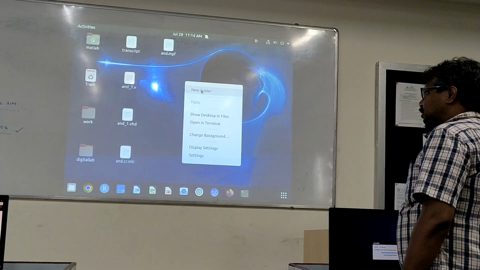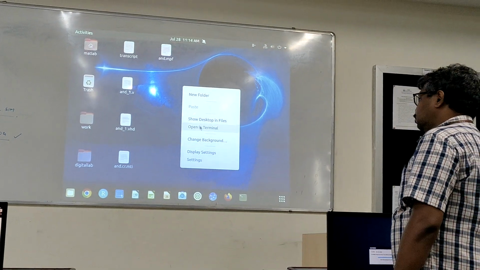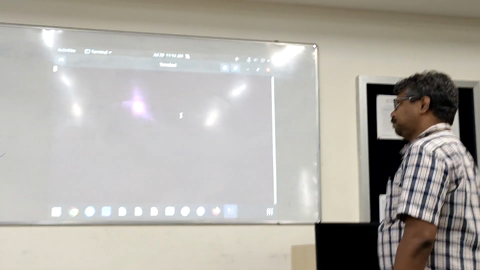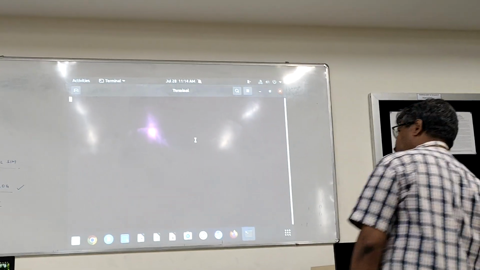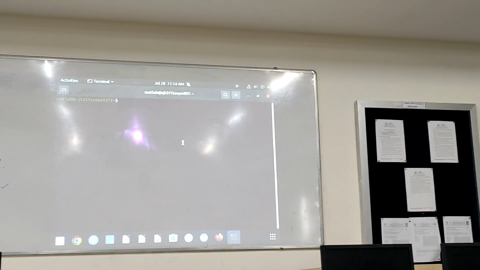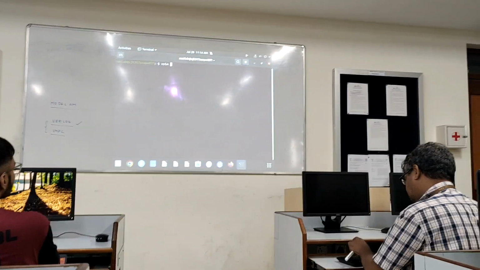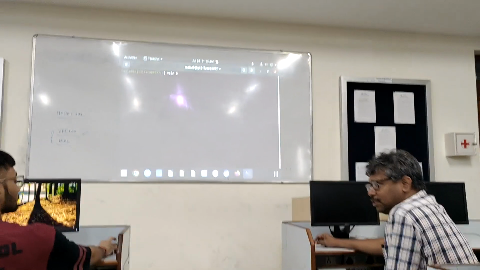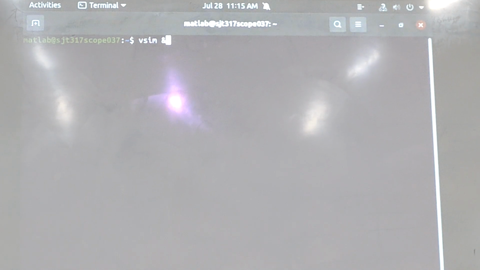Proceed according to your serial number. Don't sit randomly. Right click, new, open a terminal. Here you can type vsim space ampersand. So you know the tool, vsim space ampersand. Kindly note down the procedure in your notebook. Later on you can try it by yourself. It will be helpful.